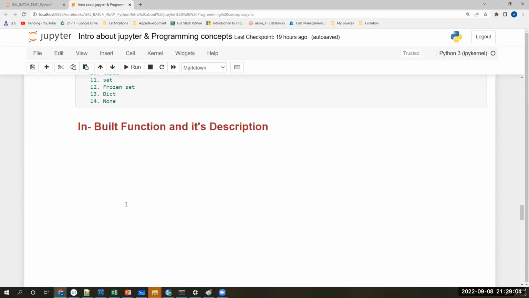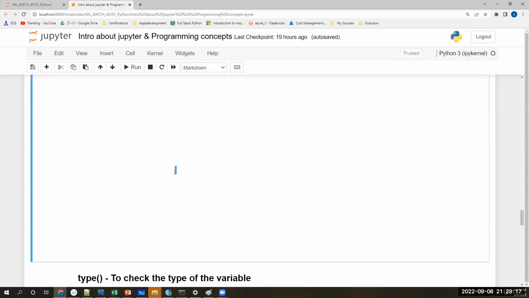here you're able to see a lot of built-in functions and their names. Just try to go with it. Don't try to remember each and everything. Just go through it. You should be able to see the built-in functions and their descriptions.